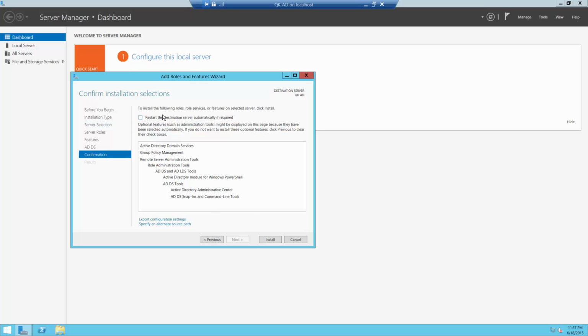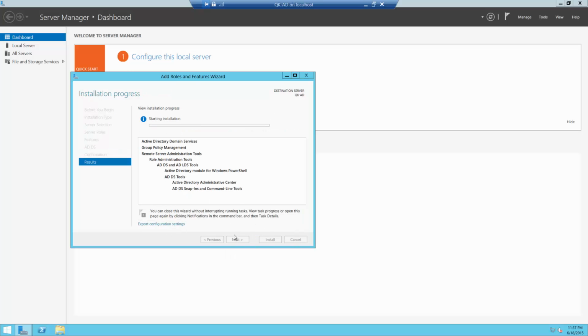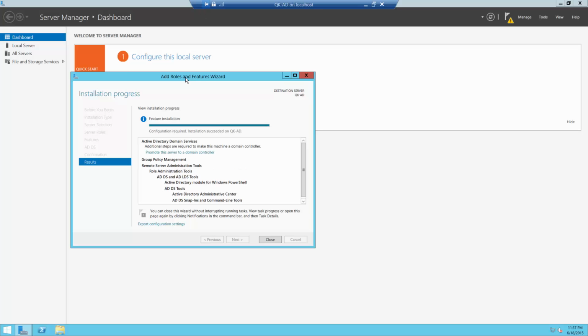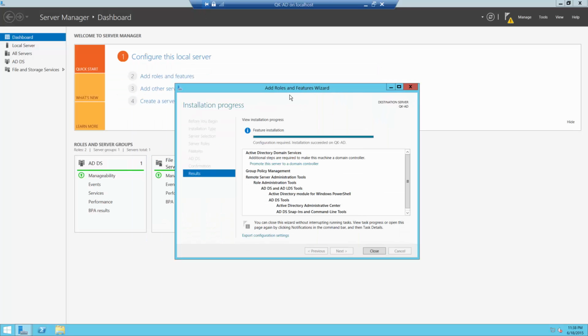You can select the restart the server if required, but no, I will restart by myself. I'll press install, so it will install all the features. It will take a couple of minutes based on your server's configuration. If you have a good RAM and processor allocated with the server, then it should finish very quickly. So now if you can see here, the installation of those features is done. If we have to configure the domain controller, then we have these options.